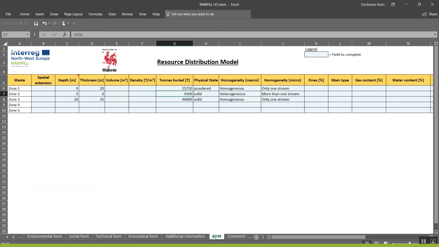The RDM tabs are used to encode the RDM that can be obtained through a combination of multi-method geophysics and sample analysis. The resource distribution model allows to identify a series of zones within the landfill having similar geophysical properties. Based on the boreholes performed on the landfill site, additional information can be added to this RDM, such as the type of waste, the presence of a water table, its gas content, and the temperature. More information regarding the RDM can be found in the ELIF Miner Guide. See the link below the videos.